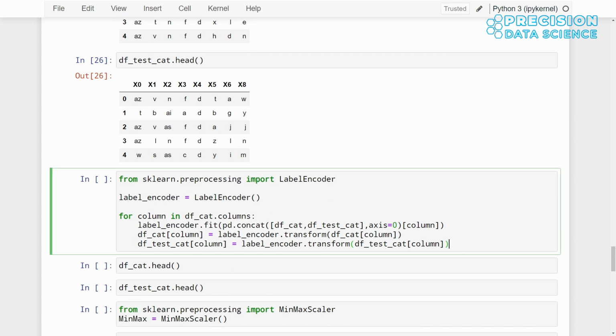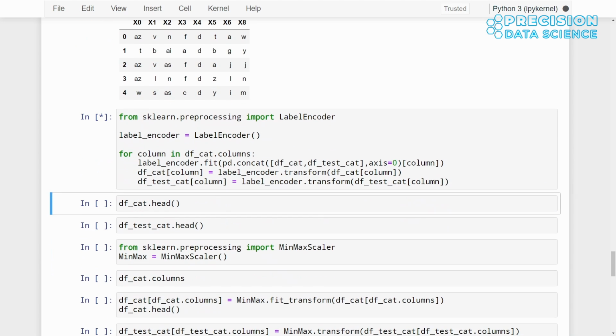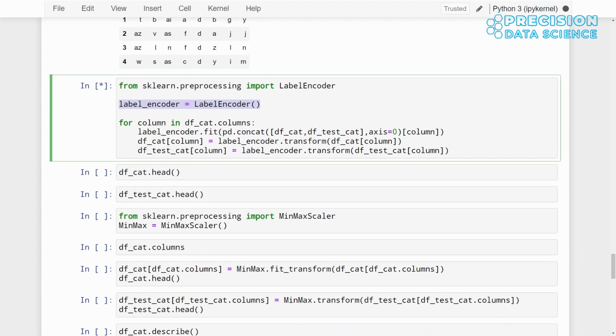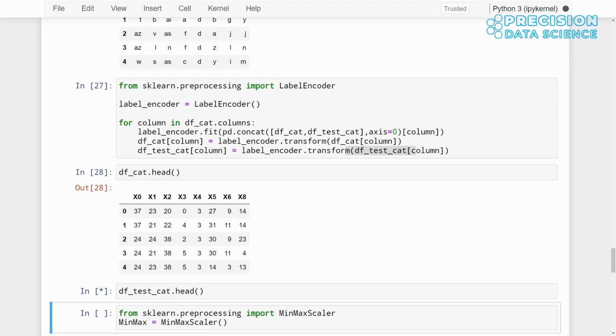For a machine learning model to work, we need to convert the categorical features to numerical features. For that, we'll be using label encoder. We'll import the label encoder from the scikit-learn library and instantiate it. To apply label encoder to each categorical column, we'll run a for loop across the train set and fit the data to the combined train and test set. After fitting, we'll transform the columns in the training and test set. With the head method, we can see the transformed numerical values.